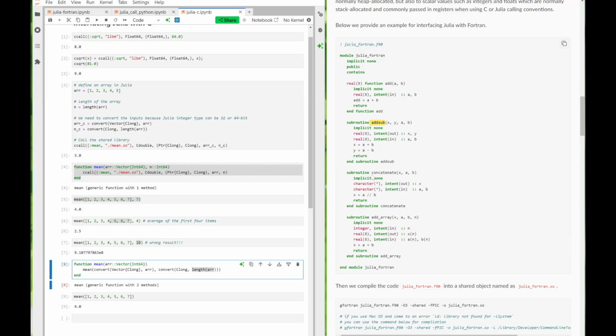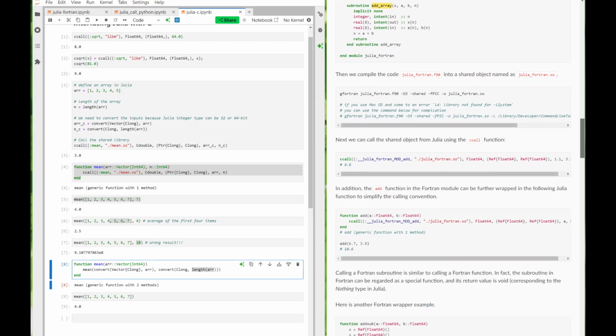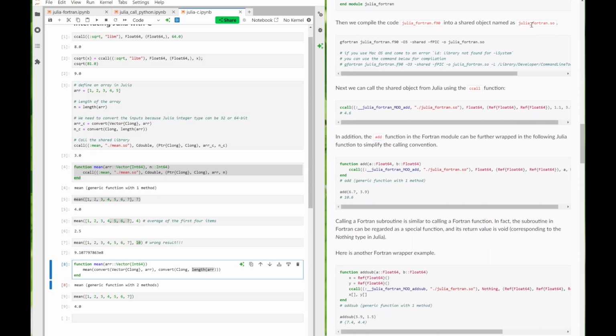The third one is concatenate. It means the concatenation of two strings. We combine these two strings together and get a new output. The fourth one is add array. You can see we have four arguments right here, which means the addition of two arrays, or I can say two vectors, similar to the element-wise operation in Julia. We compile this Fortran code, and we can get the shared object, Julia Fortran.so.